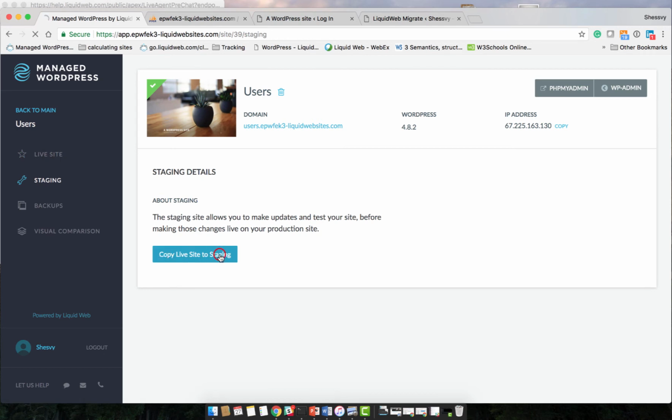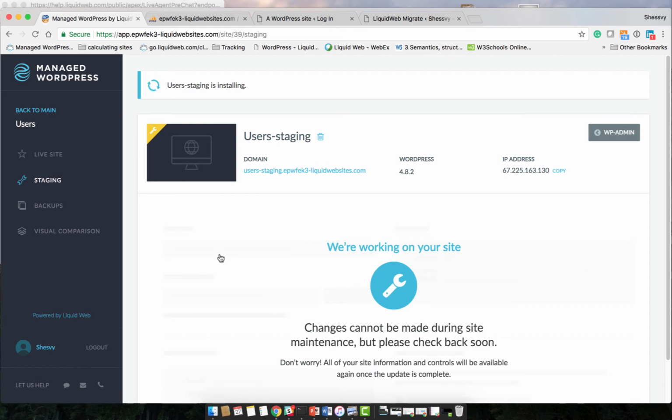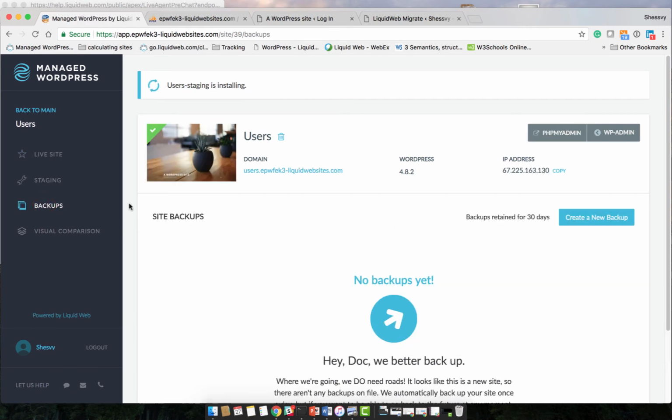Once you click that button, our system is going to go ahead and take a clone of your live site and move it into the staging environment. Now, one thing that you did not see me do is take a backup, which we should have done first. But before you move your site into staging, you want to come into backups here, and then go ahead and create a manual backup before you click staging.